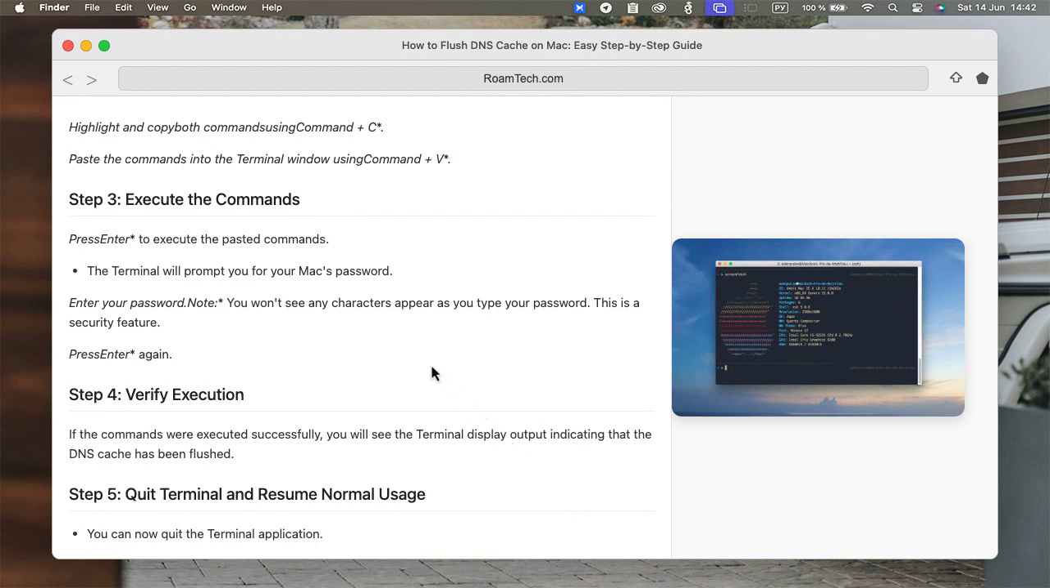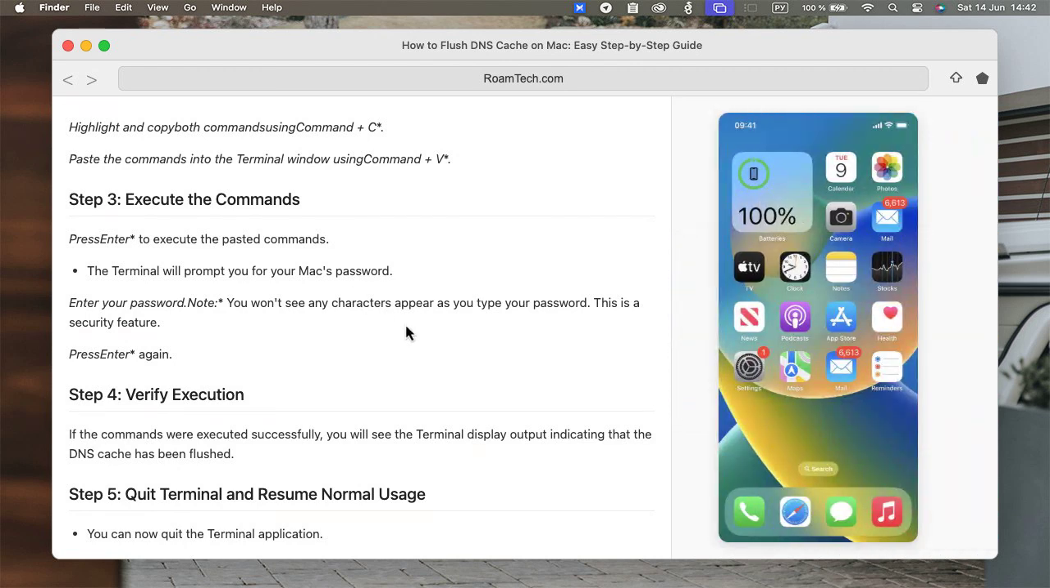Great. Now that we've done this, you can quit out of the terminal. And that's it. You can now go ahead and start using your Mac just like you normally would. Hopefully, you'll see some improvements in your browsing speed or connection stability.